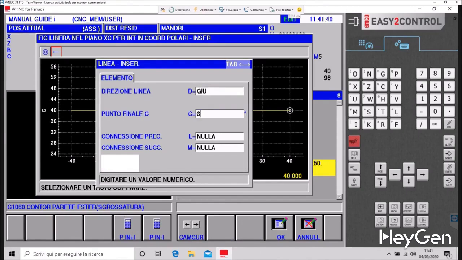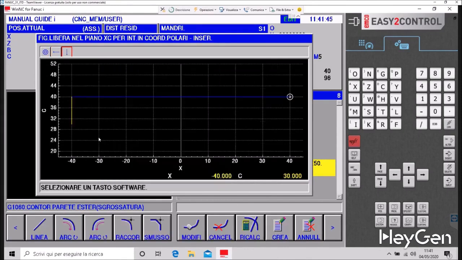So I go back towards the center and insert another line. Now I'm going to the right. So I'm at minus 40 and I go to minus 10. Okay, sorry, I didn't put the minus. So let's modify that. You see that the minus is missing. I noticed it right away from the graph.